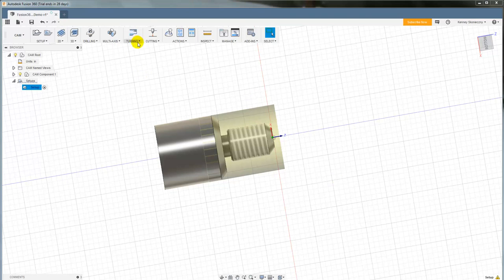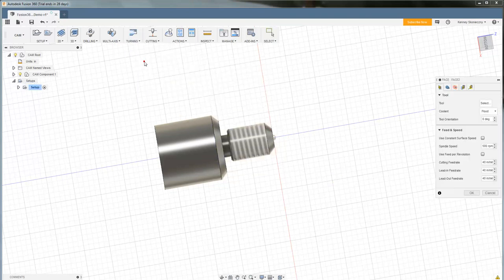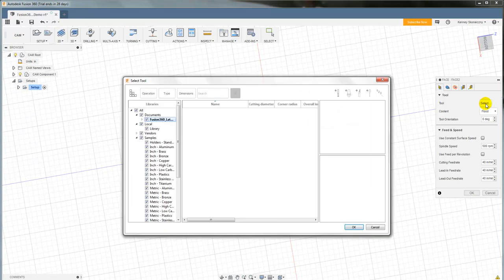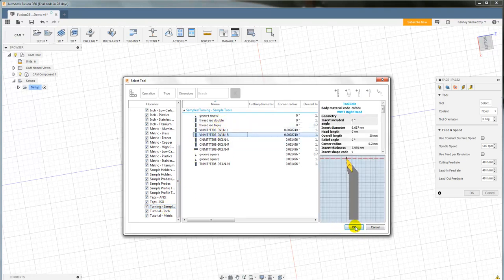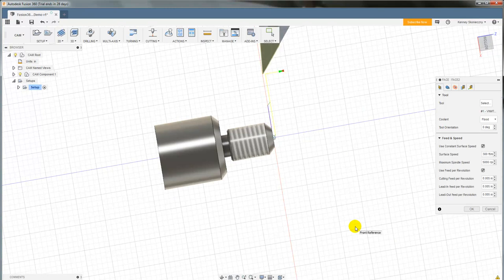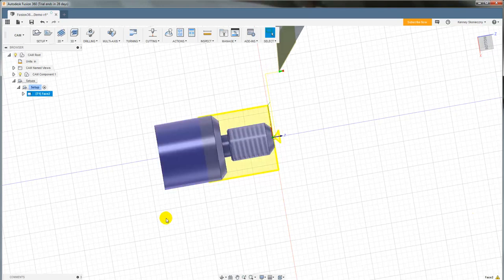So I'm going to go into turning. I'm going to face it first, and so I have to pick a tool. I'm going to use some of the standard tools that come with Fusion 360. This right-handed turning tool. I'm going to use flood coolant. I'm just going to leave these defaults here just to get through the actual machining of the part a little bit quicker. So I'm going to say that's okay.